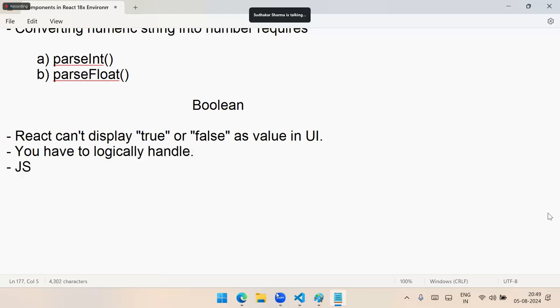And very important, JSX will not allow any type of statements in the UI. Everything you have to manage by using methods and functions. Statements are not allowed. Means what? You cannot write an if condition, you cannot write a for loop, you cannot write any kind of such statements. Selection statements, iteration statements, looping statements, jump statements, exception handling statements, you can't write in JSX.